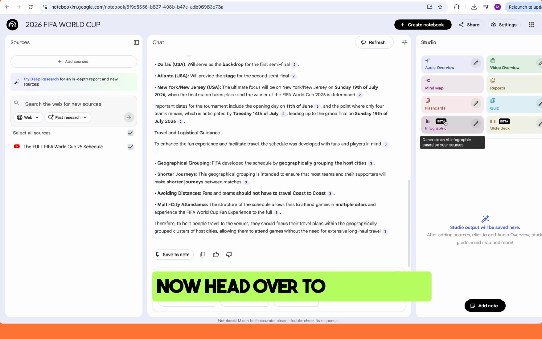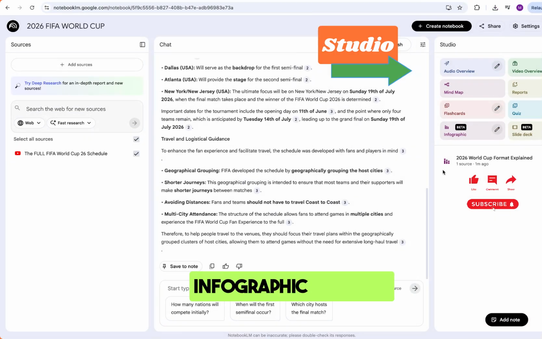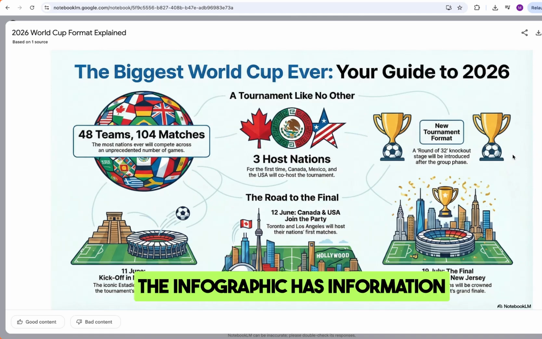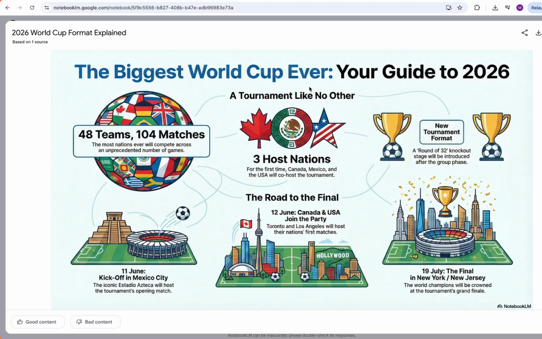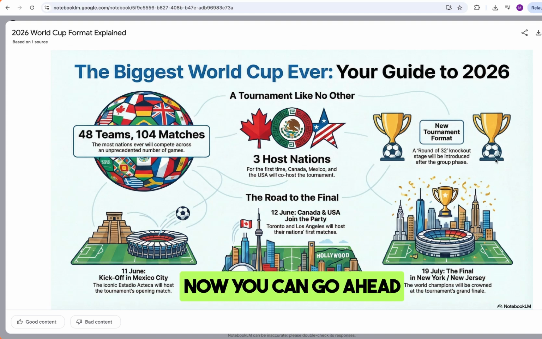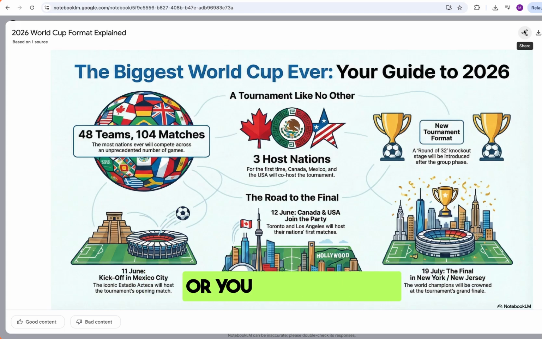Now head over to the studio, click on infographic. Finally, your infographic is ready. Click on this. So there you go. The infographic has the information that you had requested. That's the title of your poster or infographic, and these are the information that was in the video. Now you can go ahead and download that, share that with somebody else, or use that as a tracking sheet for the World Cup.